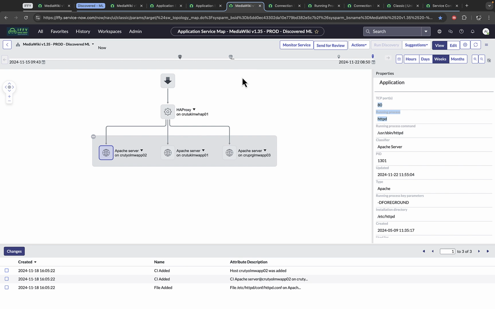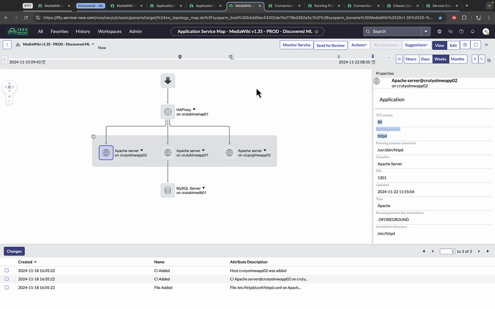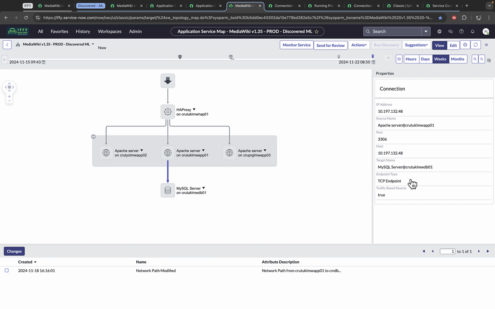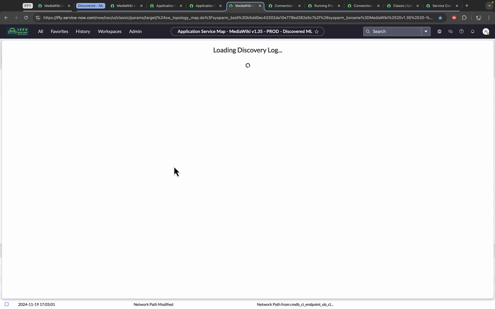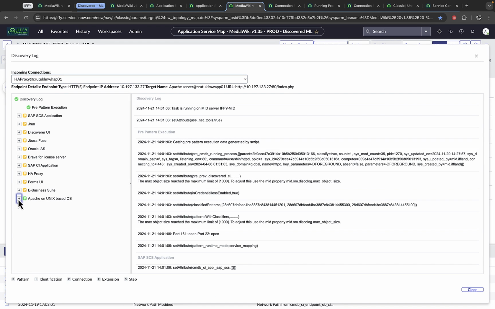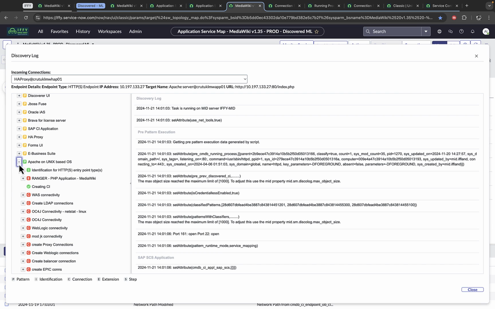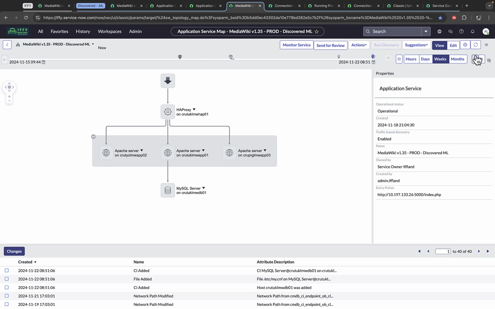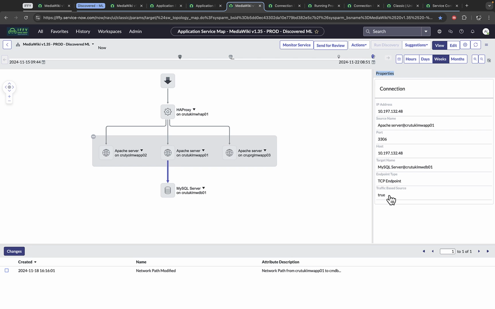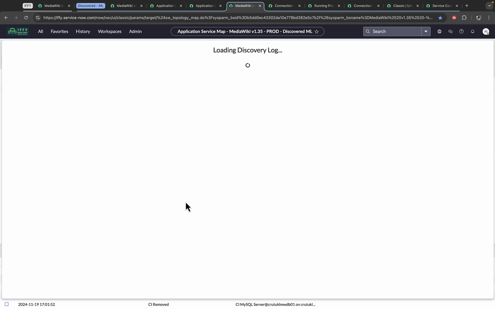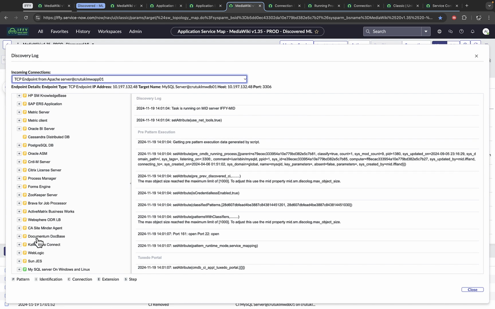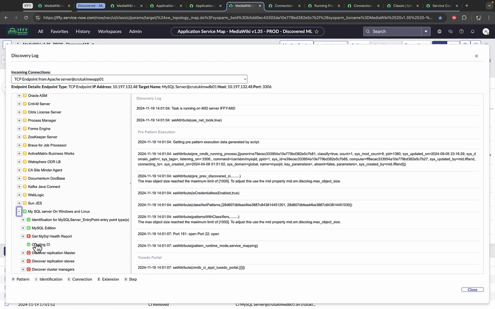If we go back to our service, it should refresh. It's going to identify the process that's running on that port. Notice that the connection uses a TCP endpoint. The discovery log still doesn't show anything from the pattern creating this connection. It was actually created manually. You will see the traffic-based source equals true. The discovery log will show the identification process was executed for the SQL Server and created the CI.